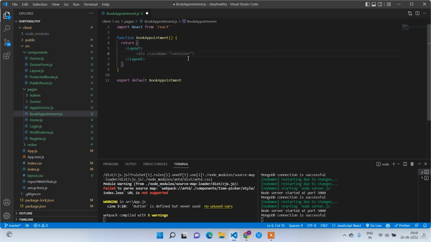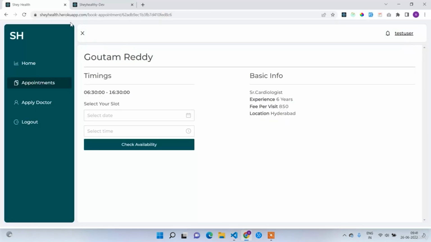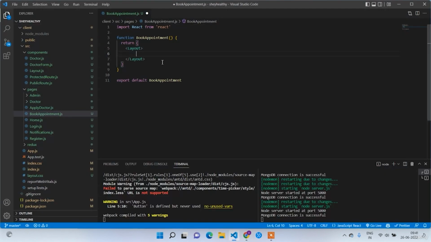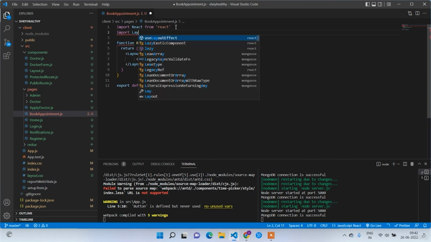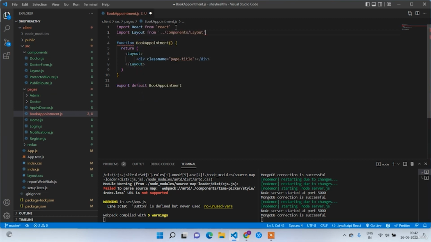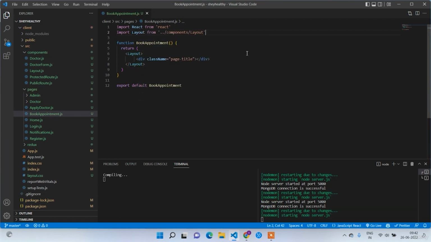The page title will be the doctor name. Let's see what the page title is in the deployed version. Yeah, doctor name only. So page title. We are going to have the doctor name. First of all, import the layout. Import Layout from component slash layout.